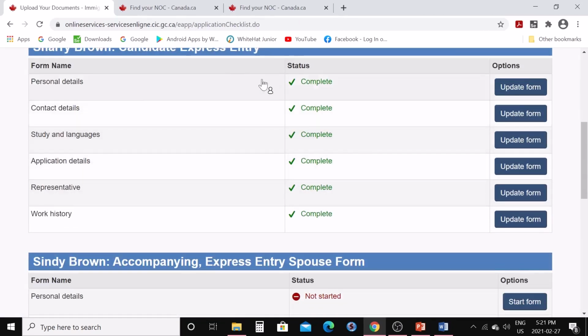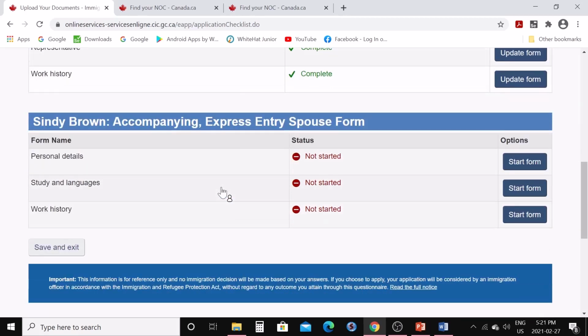So here, guys, you're done with your application. If you choose single, not married, you are done with your application here, but we chose married, so we need to go with spouse data here.